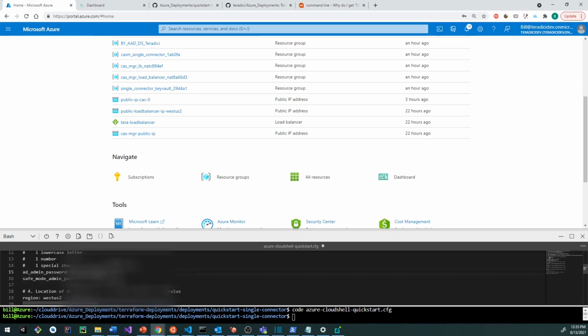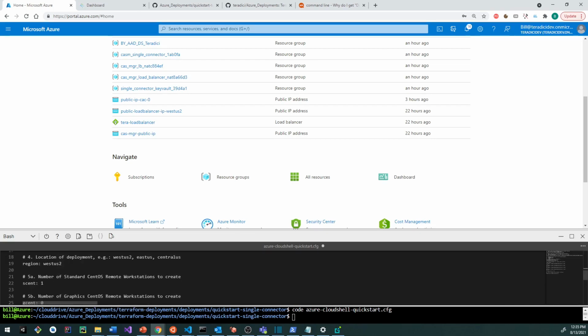After that are the passwords. The passwords have some requirements, as you can see. It needs a capital letter, a lowercase letter, one number, and one special character. I suggest making it something secure, which I'll do now. Alright, the next variable is the region, so this will just be the location of your deployment. I'll leave it on the default West US 2.